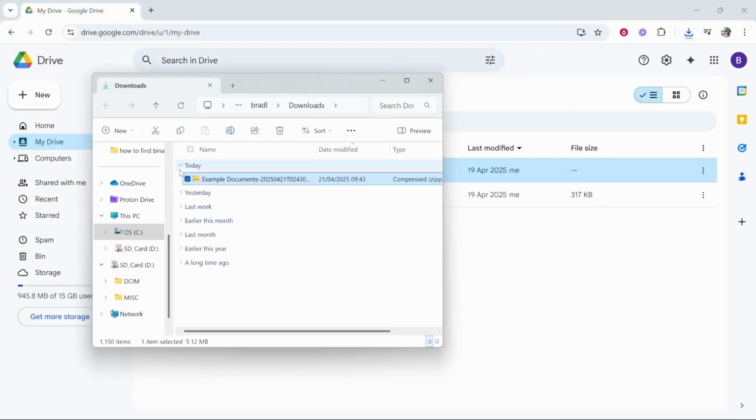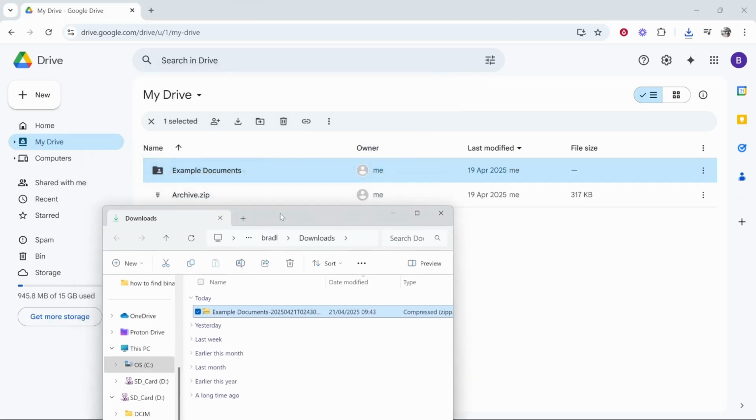So here we are inside of my file explorer. Here you can see we've got the file here and it has zipped it up. So this is the example documents folder, which contains all of these other folders, all of these other files.